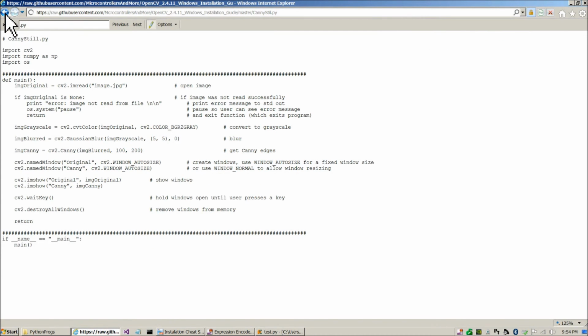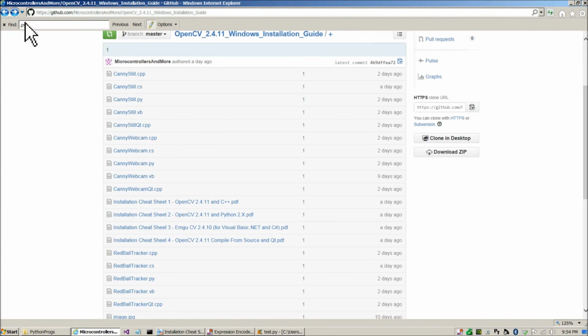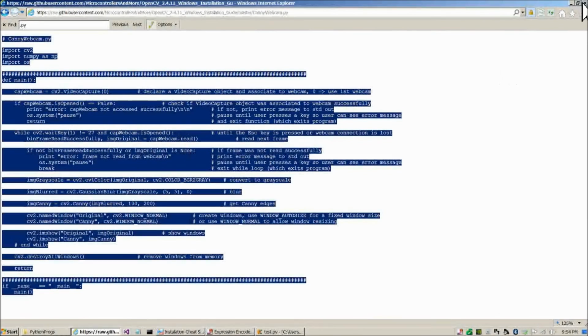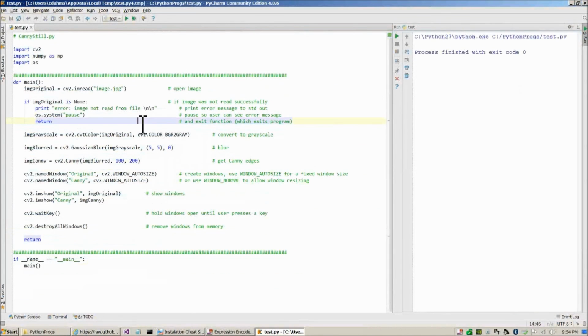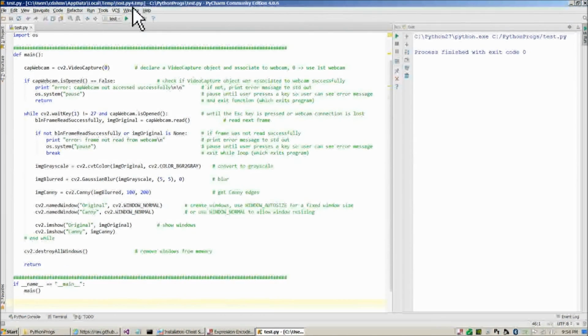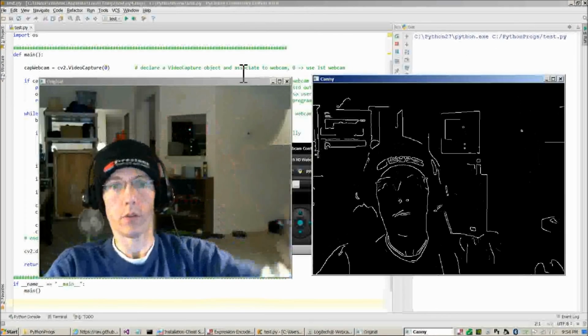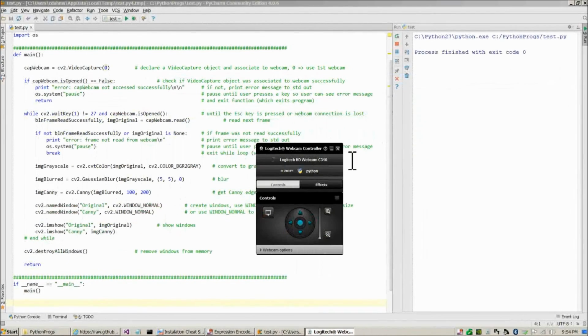Now this is back to my GitHub page here. So let's do the next program. CannyWebcam.py and then raw. Control-A, Control-C, minimize, and Control-A, Control-V, and we'll go ahead and run that. This should be just a webcam feed, Canny edge image, as you can see. There we are. And now we'll check the third one.